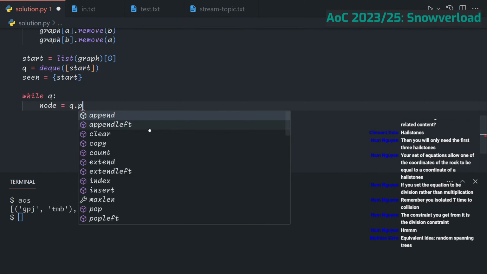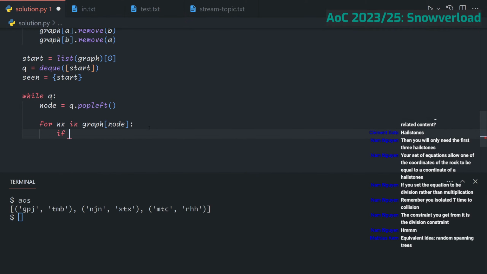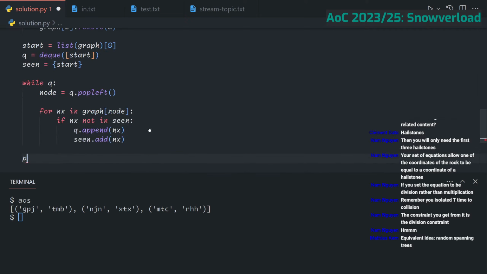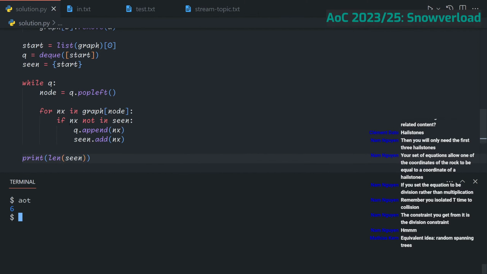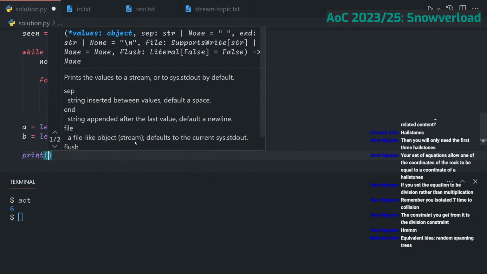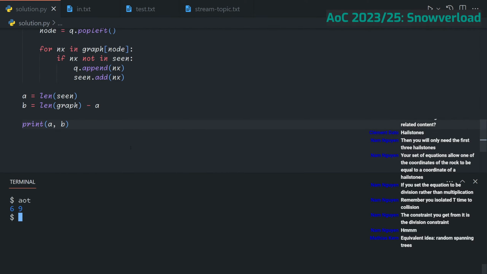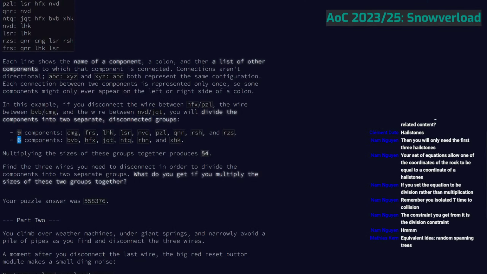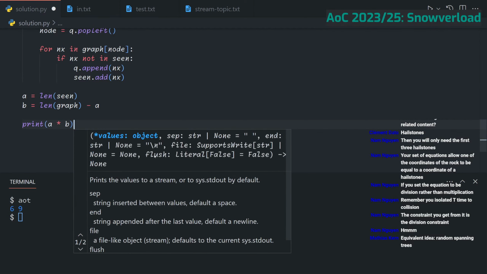While q, node equals q.popleft, for nx in graph[node], if nx not in seen, then we do q.append(nx) and seen.add(nx). And now length of seen will be one side of the graph. And then b will just be the size of the graph minus a, because if we know the size of one component, we know the size of the other. And we see that our sizes are 6 for the first component and 9 for the second component. Again, the ordering does not matter, so then we just print a times b.